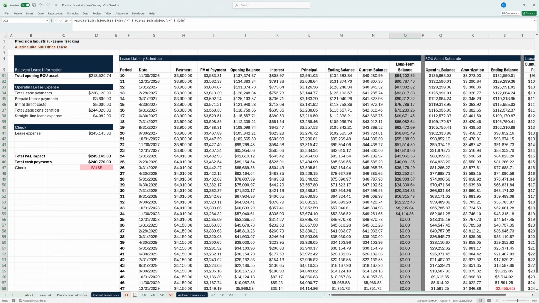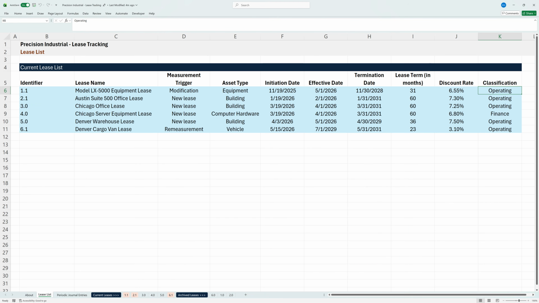Okay, with our liability schedule ready, let's go revise our lease list. The measurement trigger is an impairment. The effective date of the impairment is March 1st, 2027. And at that point, the remaining term is 47 months. Then nothing else changes here. Because an impairment does not impact the lease liability, we don't reassess the discount rate or the classification.